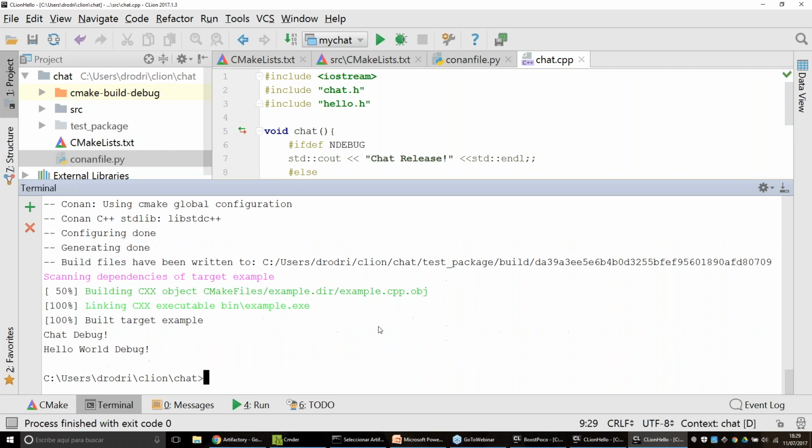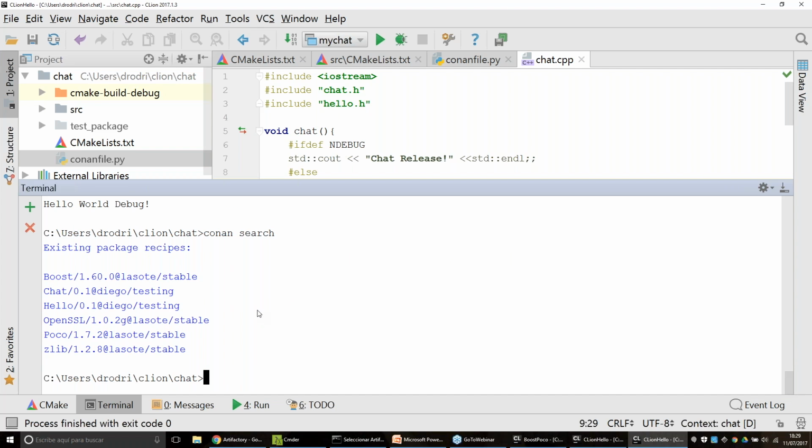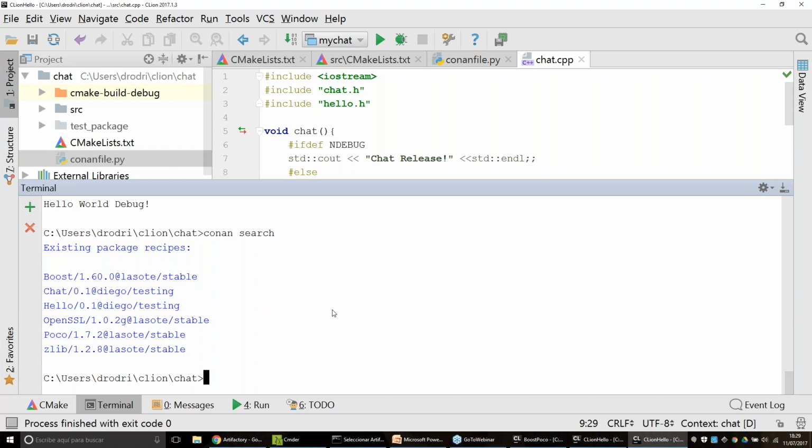So again, it is doing a clean build in the local cache. The build that we just saw when running Conan test package is a clean build in a different folder. This is not the build that CLion is running in the IDE. This is something that we will do later. So if we check now our local cache with Conan search, we will see that we have both the chat and the hello package. Both of them are there.